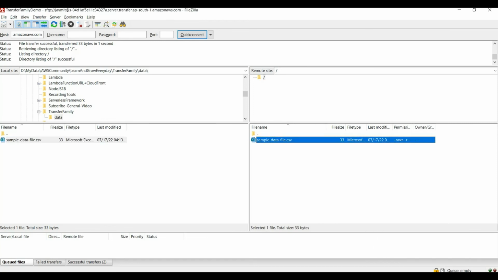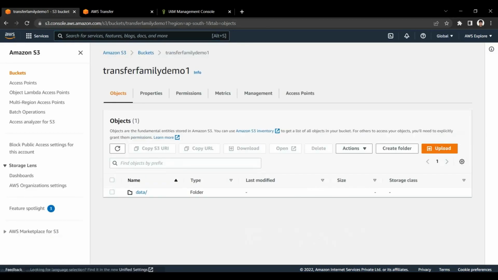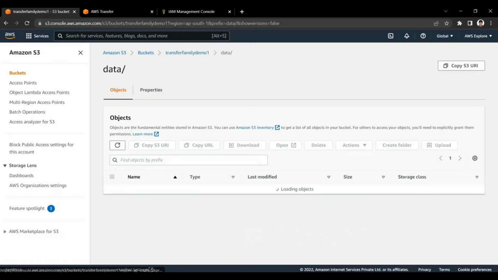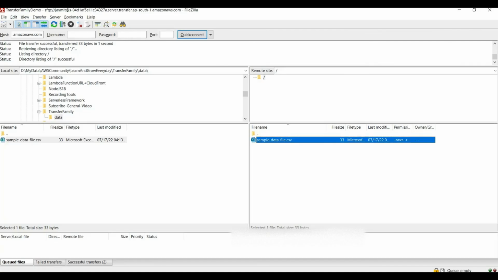So I have successfully uploaded this file in our SFTP server on AWS. Now let us cross check that in the S3 bucket. Let me refresh. You can see the data folder is auto created, as well as that sample data file is also created over here.